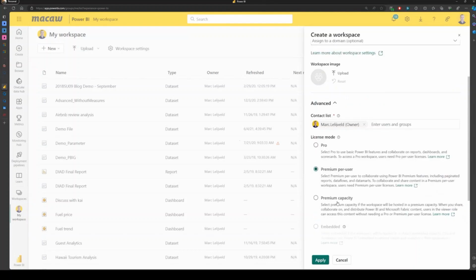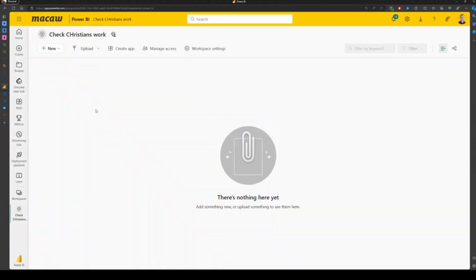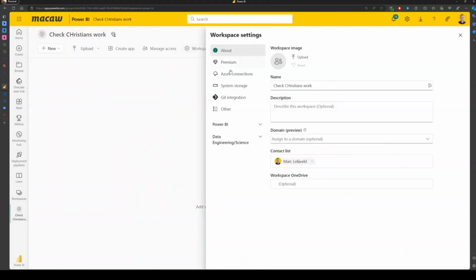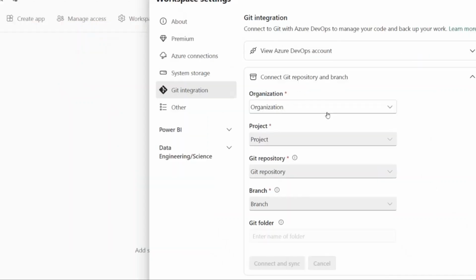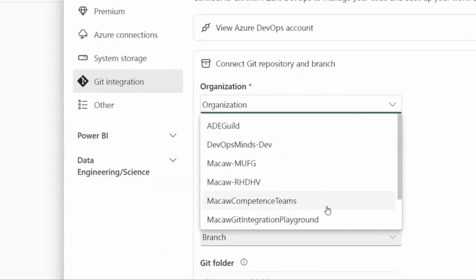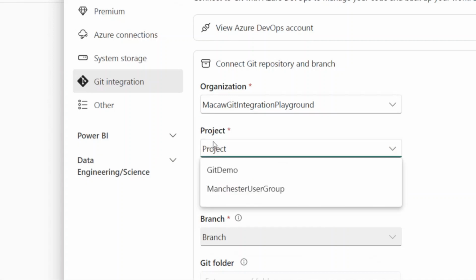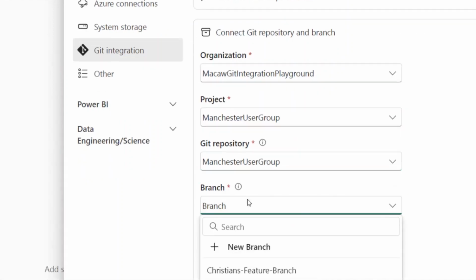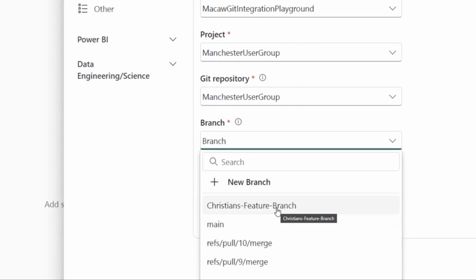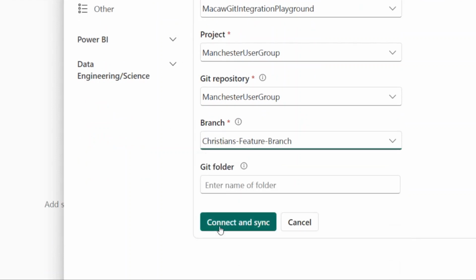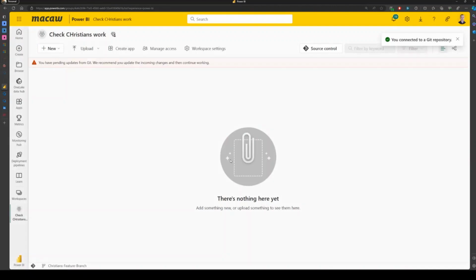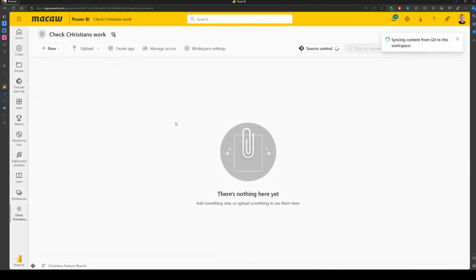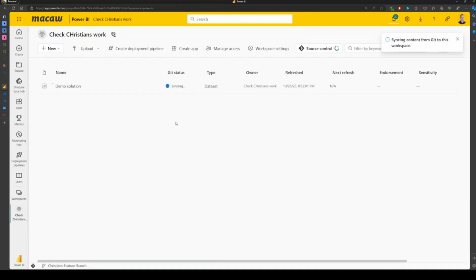And of course, again, it needs to be on some sort of premium as well. The next thing that I can do is also link this workspace to the same Git environment. So in the project, Manchester user group, repository this one, but I'm just going to check out this one feature branch that Christian just created. I'm going to connect this. What you'll see is that this workspace is going to pick up all the changes Christian made, because I'm just checking out this one feature branch now.